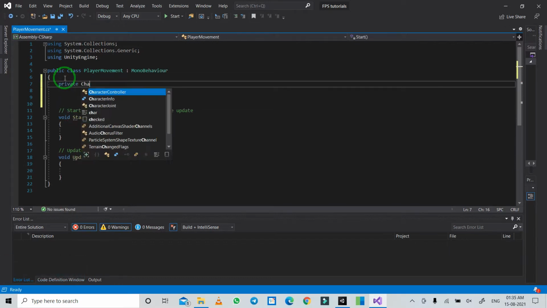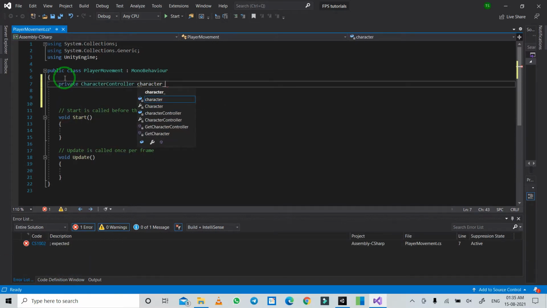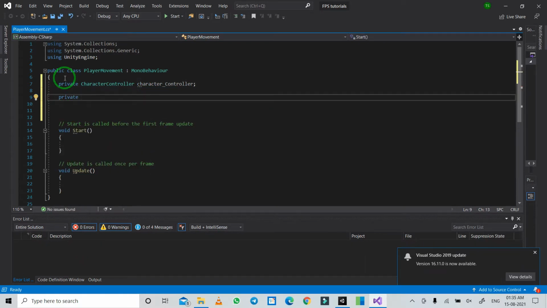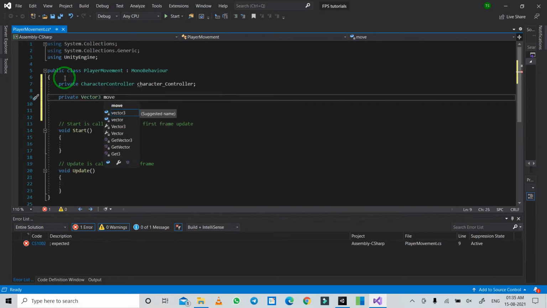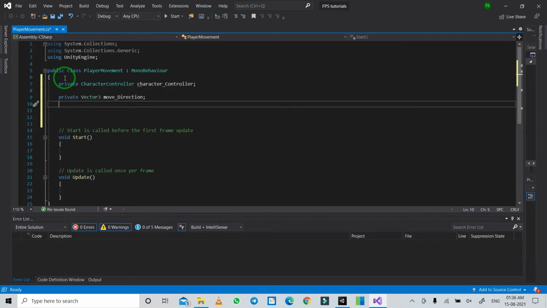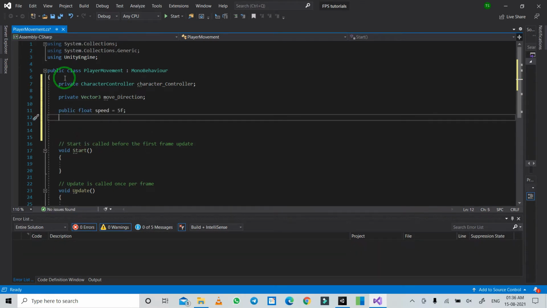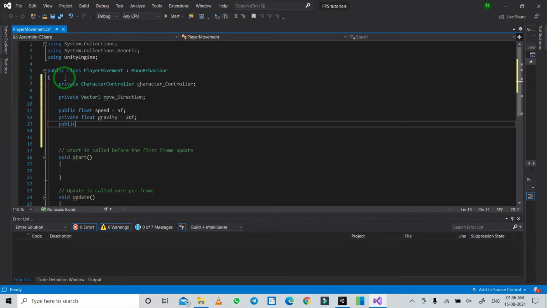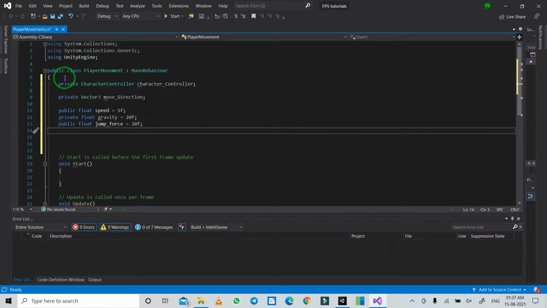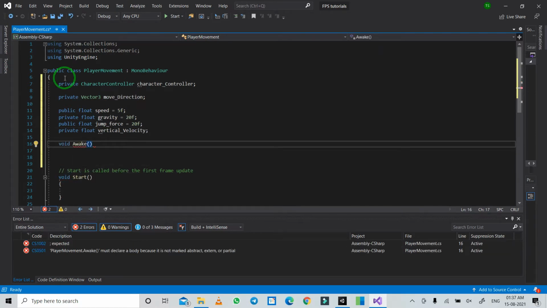Here I will create some variables. First one is to store the character controller, and the second one is a variable to store the direction where our player will move, then speed, and then gravity. We have given some default values to those, and in the jump force we will give it a value of 20, and a vertical velocity variable.